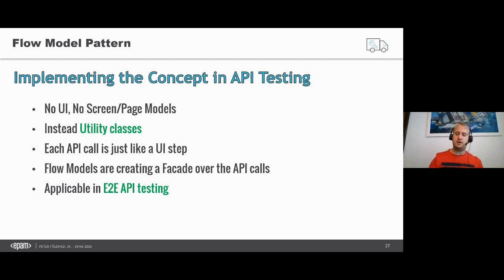the flow model design. So basically, how you should think about it is that you don't have UI anymore, but instead you have APIs. And instead of having UI steps, you have API calls as steps. So you can think of them as your test steps.